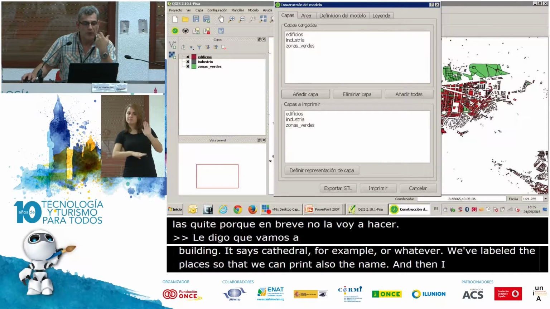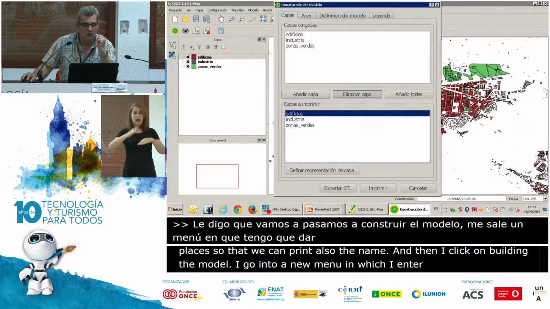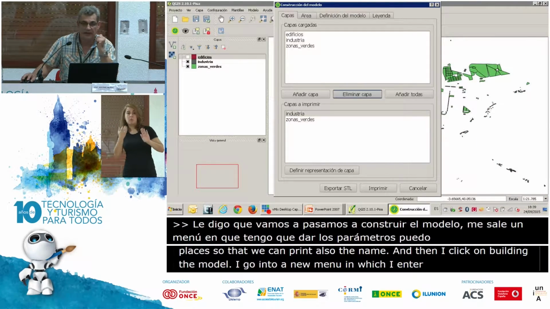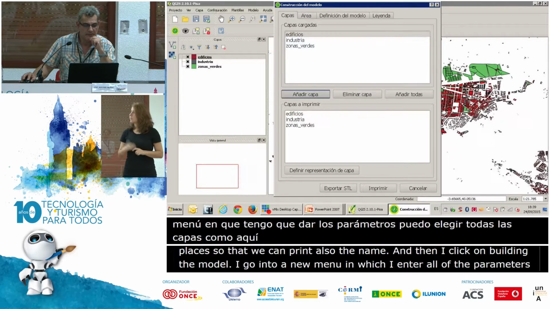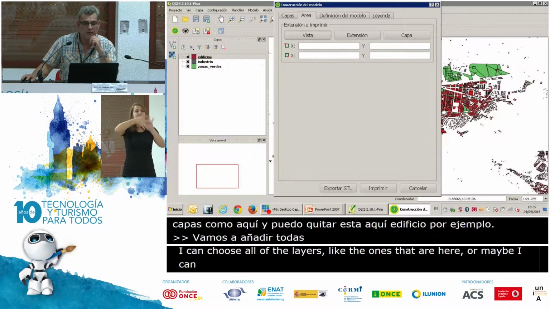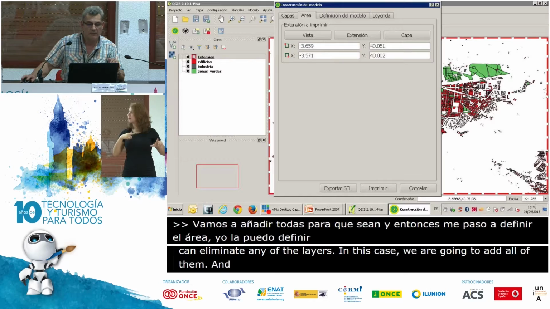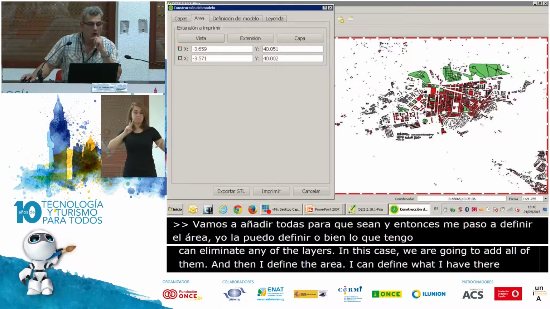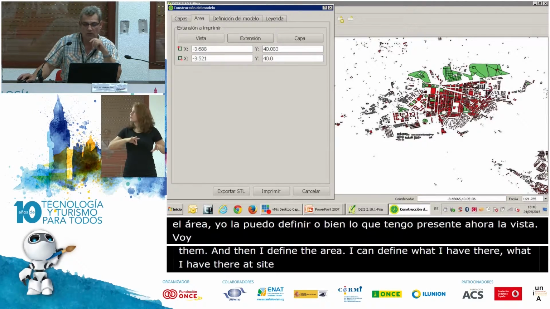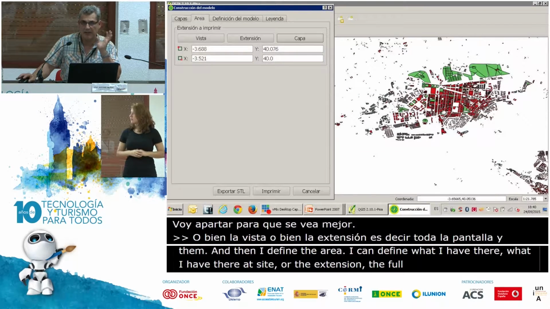I go into a new menu in which I enter all of the parameters. I can choose all of the layers like the ones that are here, or I can eliminate any of the layers. In this case, we're going to add all of them, and then I define the area. I can define what I have outside, or the extension, the full screen, or only, I don't know, the industrial layer.